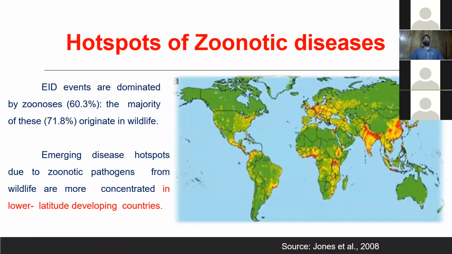And the hotspots of zoonotic diseases: we can very well say that lower latitude developing countries like Afghanistan, Bangladesh, Bhutan, and Cambodia are really hotspots due to zoonotic pathogens from wildlife. The other EID events are dominated by zoonoses. For example, 60% of the EIDs are zoonoses, and the majority of these originate in wildlife. So 71% of the 60% of zoonoses is primarily from wildlife.